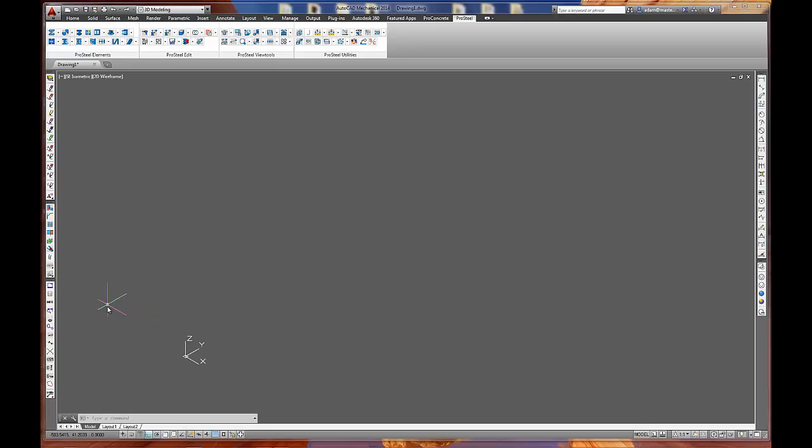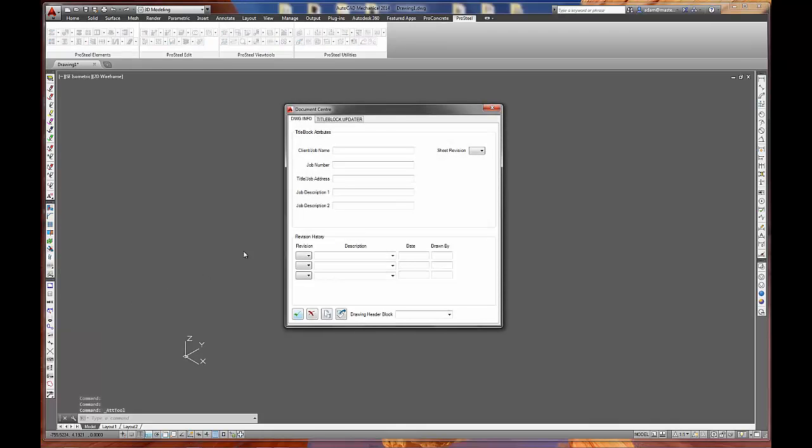The next new feature I'd like to point out is we have revised the document center. The document center now has alphabetical as well as numerical.